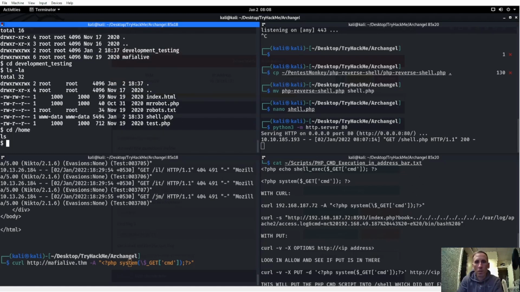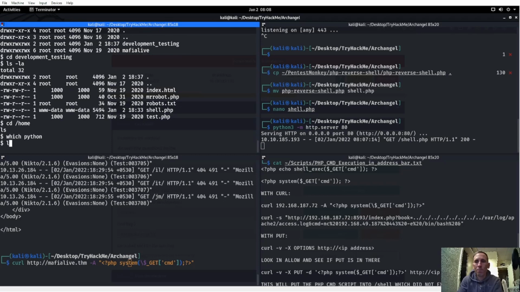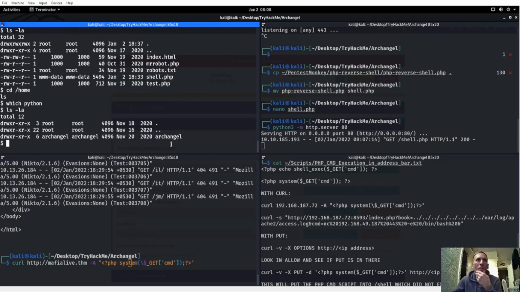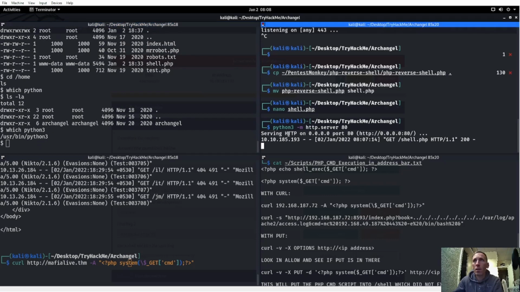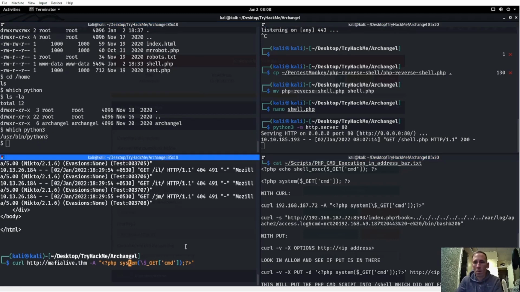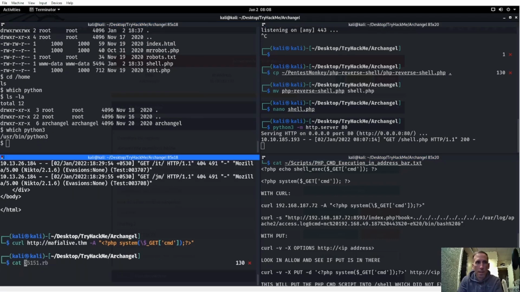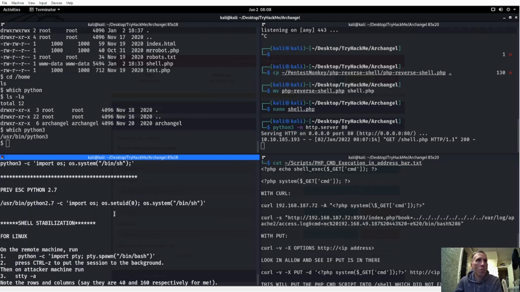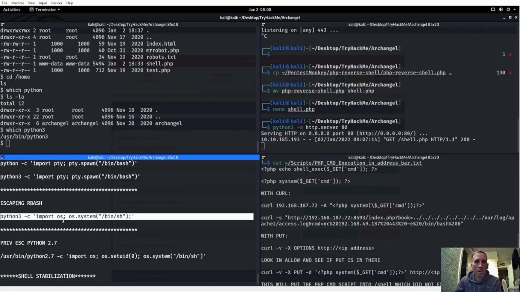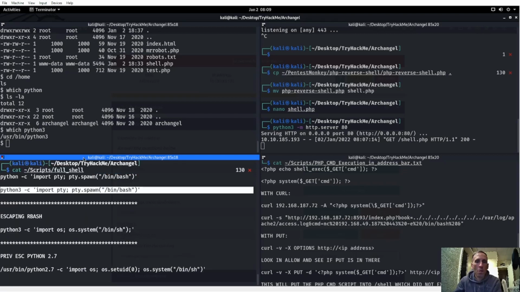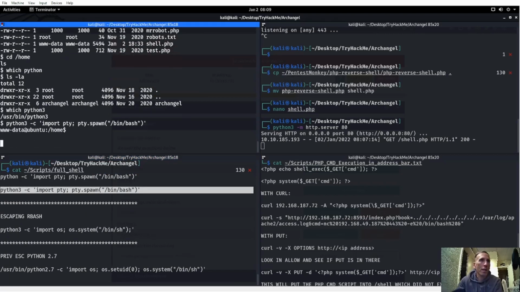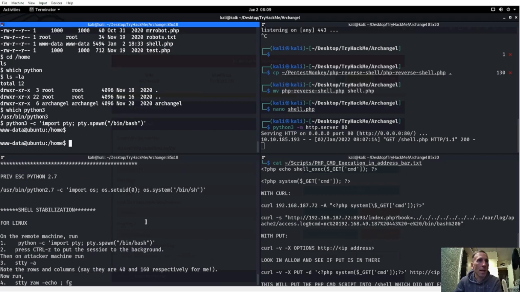Let's also figure out which Python is on here, right? And which Python 3. Okay, cool. So let's go ahead and use the catch scripts full shell. We'll do Python 3, right? That's escaping rbash. And we'll make a full shell so then Z can be happy, okay?